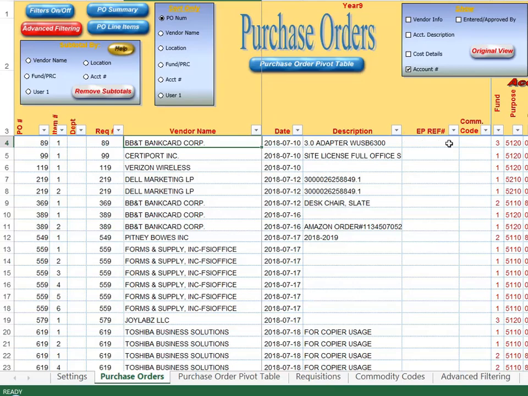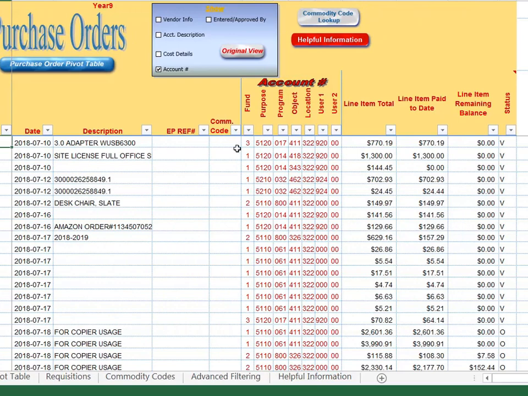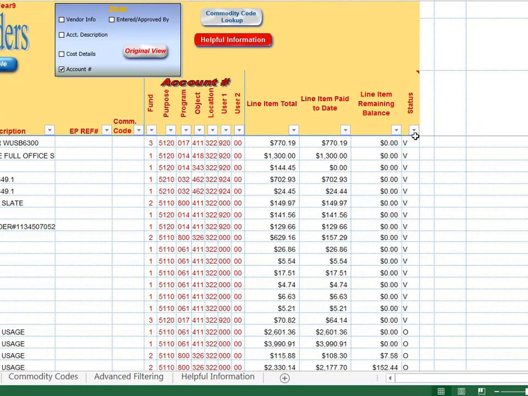And if you're a LINQ customer, you don't use the e-procurement reference number or the commodity code. And then the next fields are the account code that was purchased out of: your fund, purpose, program, object, location, and if used, user 1 and user 2. Then we see our line item total, paid to date, and any line item remaining balance. The last column that's visible right now is our purchase order status. And notice that we can see it's either closed, open, or void.